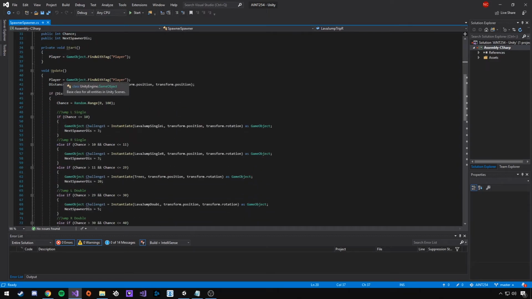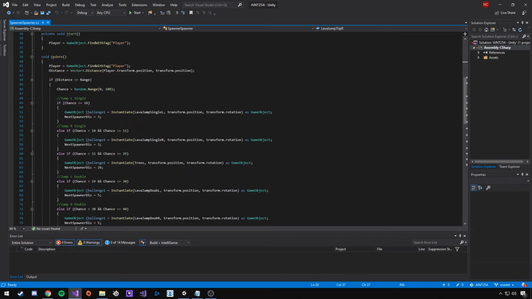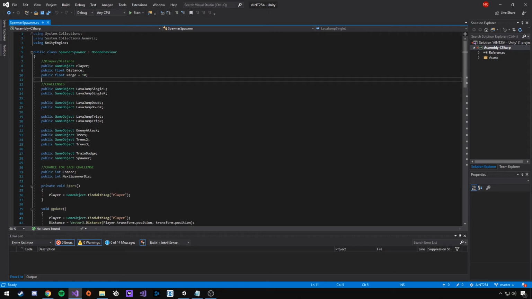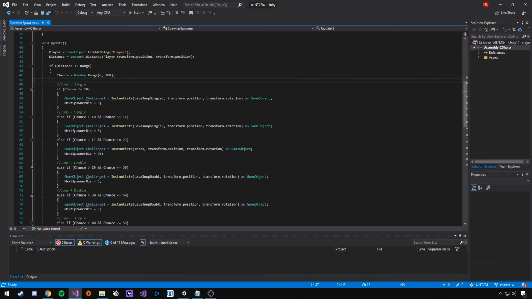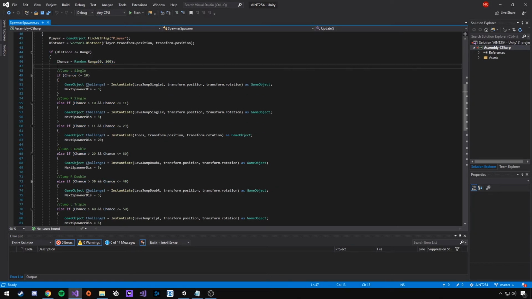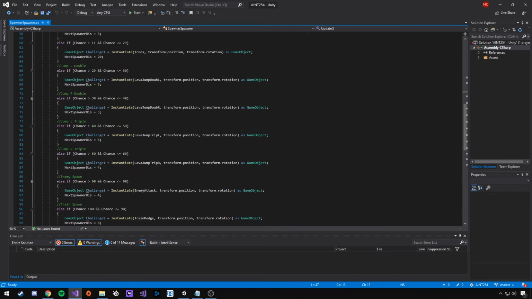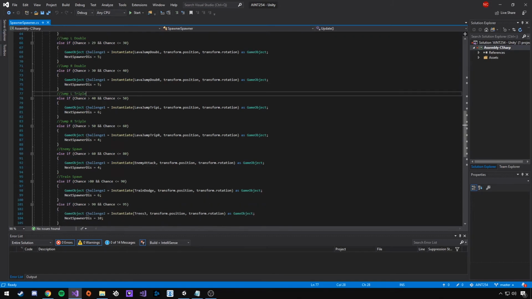It starts off with an update. What it does is it gets the player and the player's position, and the spawner's current position, and it works out the distance between them both. So then it knows if the distance is within the range that I specified earlier. That's normally, I think, about 50 in game, so about 50 blocks away. If it is within range, it's going to get a random chance between 0 and 100. From here, it's just picking a challenge at random of which one it wants to spawn. I need to tweak the numbers of the chances, as they seem to be a bit unfair at the moment, but that doesn't matter.